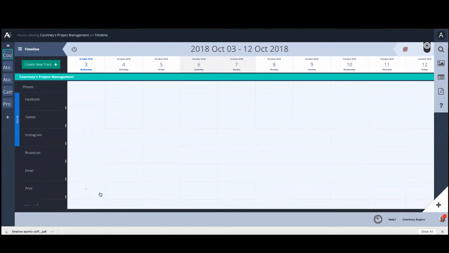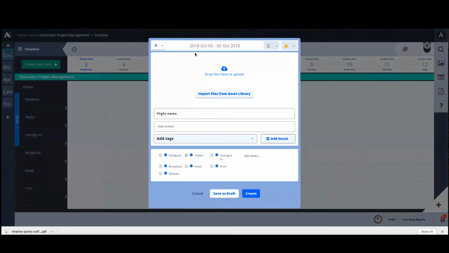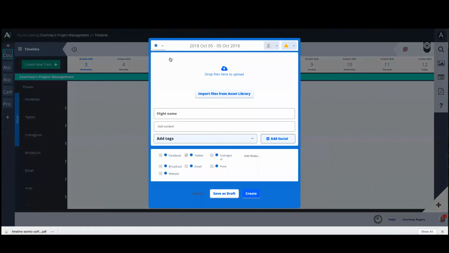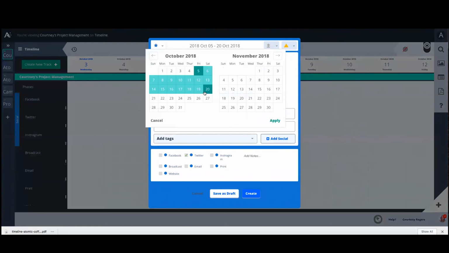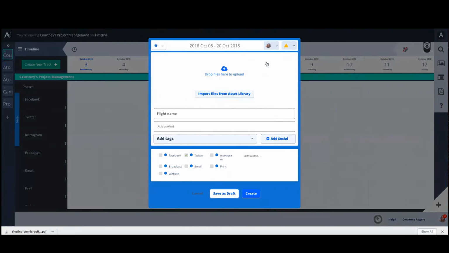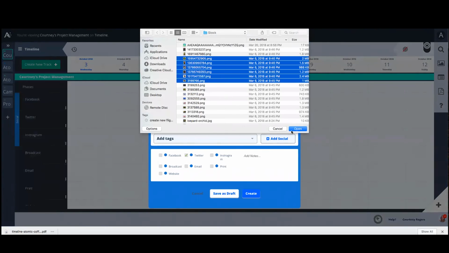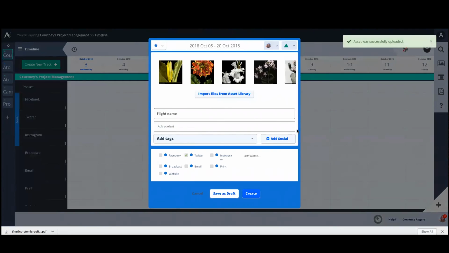Okay, so now that we've added our tracks here, we're going to go ahead and start creating flights. So you can create the flight by selecting the plus button, or if you know what date and track you want to use, let's go ahead and select this. So you can change the flight colors, set the dates that it's going to air, assign it, set the status, upload files or assets, name the flight. An asset is going to be the content that appears within the canvas after we save this.